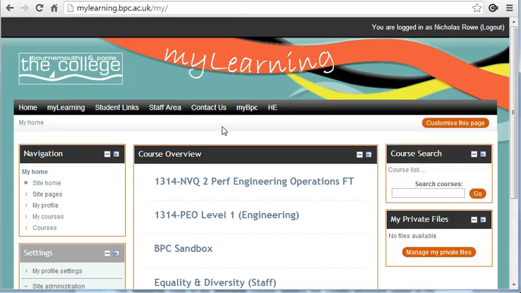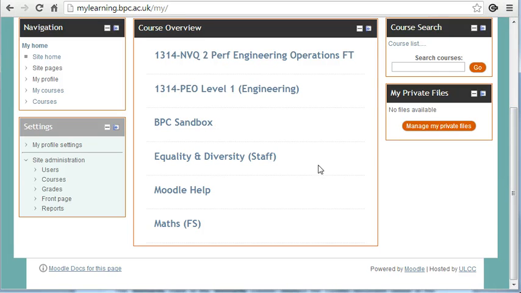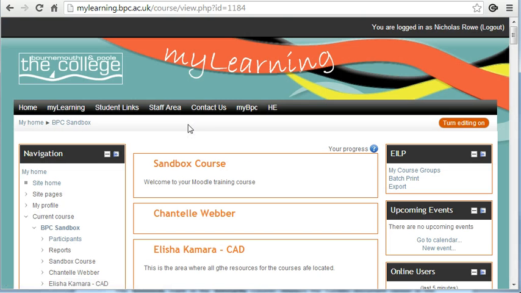I've already logged in, so it hasn't asked me for my credentials, but obviously if you haven't logged in you'll have to provide your username and password. Then you go to the course which you wish to have the Turn-In assignment created. In this case I'm going to just use the BPC Sandbox, which is a testing area.